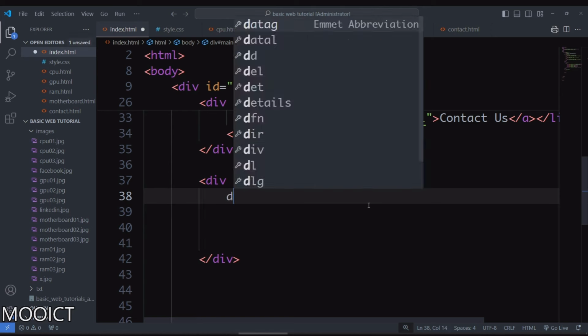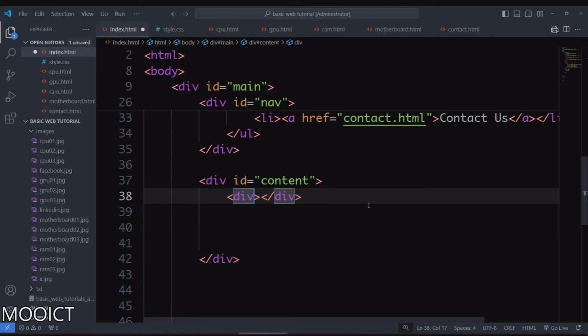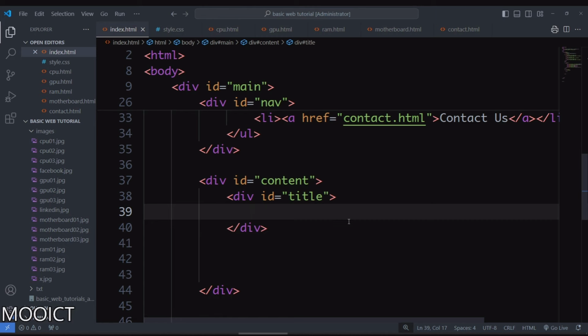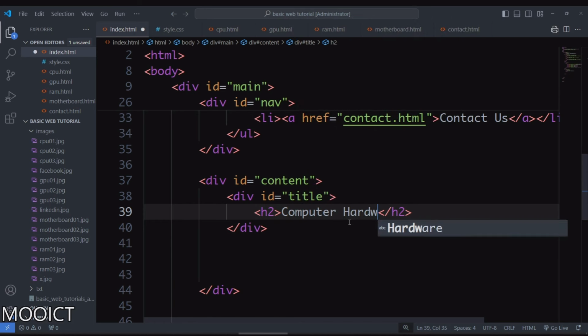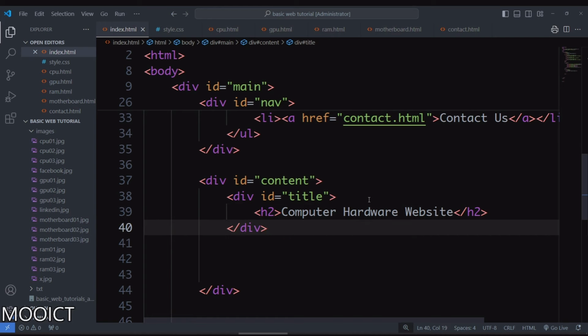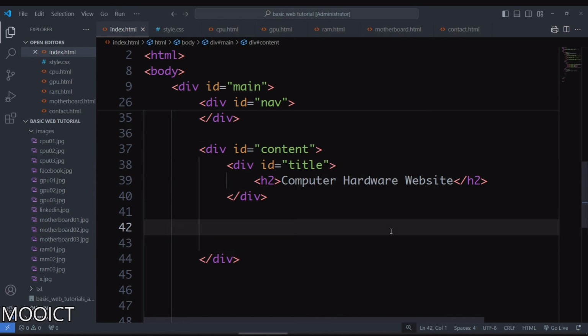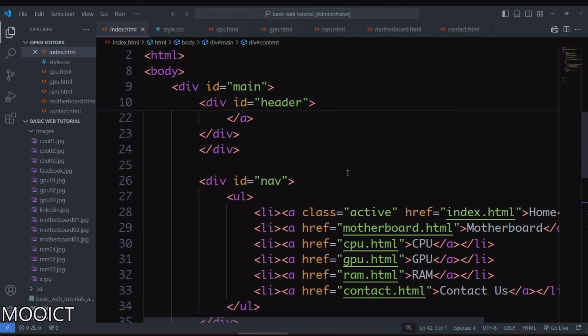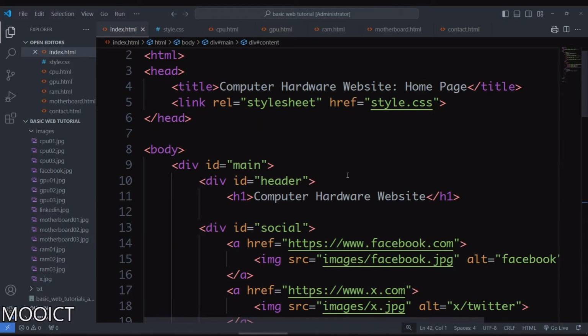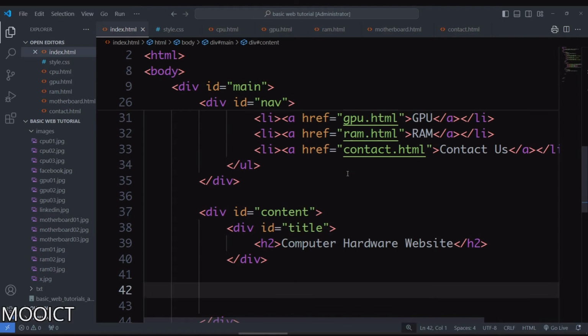Okay, so we're going to do another div here, and then we'll give an ID called title. Every page will have a title, and inside of this one, we're going to do an H2 called computer hardware website. And we're going to style all of this using the CSS, so then you'll know exactly how and what it looks like. In the content page, each page is going to have their own content. So we just want to create the skeleton at the moment so I can copy and paste it to the other pages. Again, I'll show you what else you need to change.